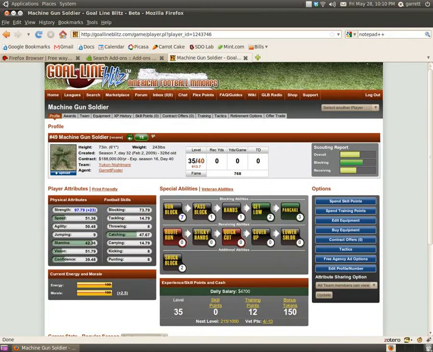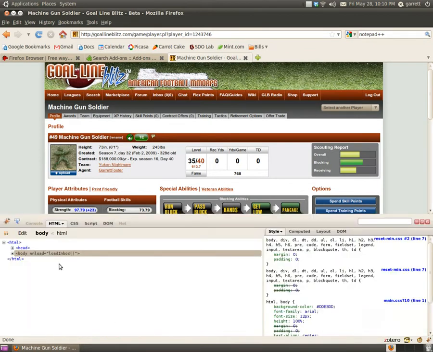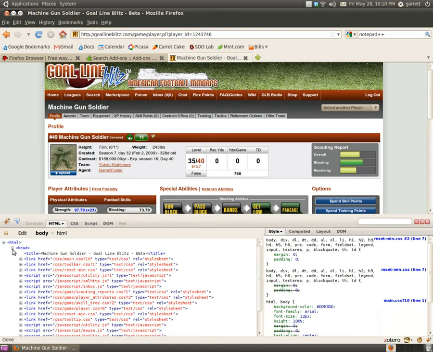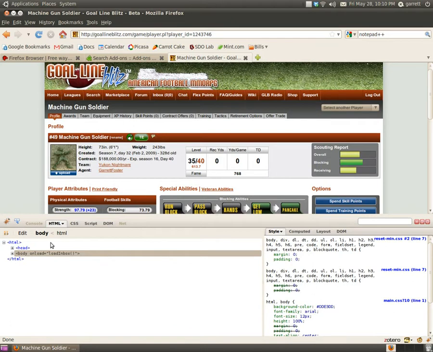Alright. Now we're going to play with some Firebug stuff. It doesn't matter what page you're on, just left click on the bug. It'll bring up your screen, and like I said before, you can play with the tree and look at all the pretty stuff that's inside the page.